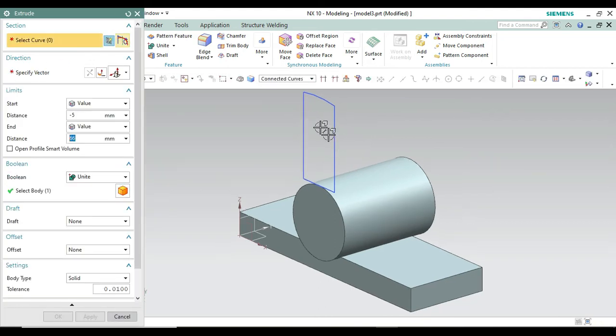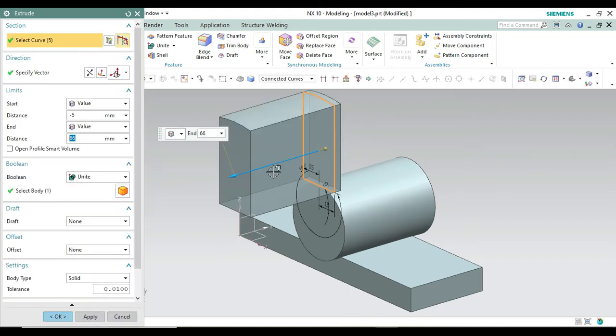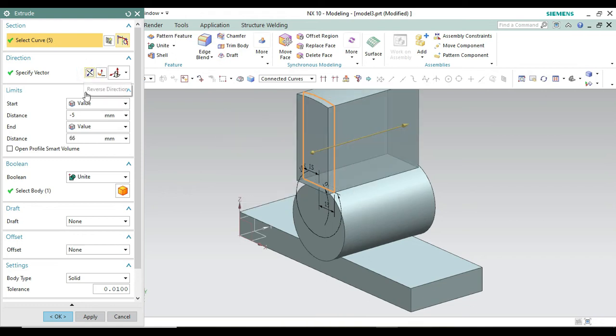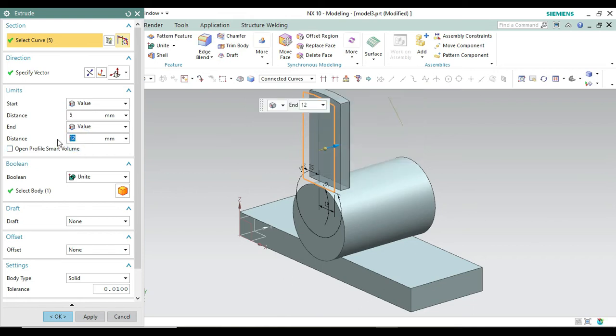Due to connected curve, select any curve. All curves are connected to each other. Now reverse the direction from here. Make this 5, and this make it to how much? 12. Okay, you can see in the drawing.